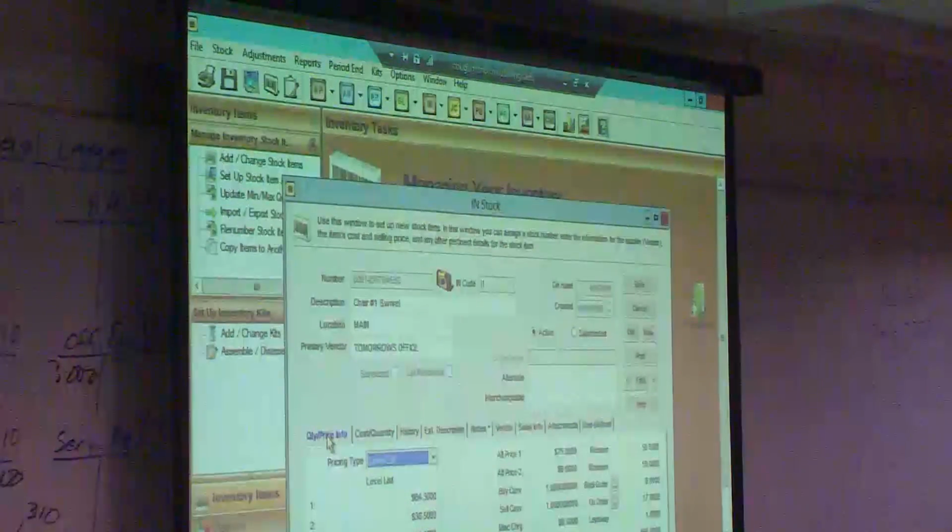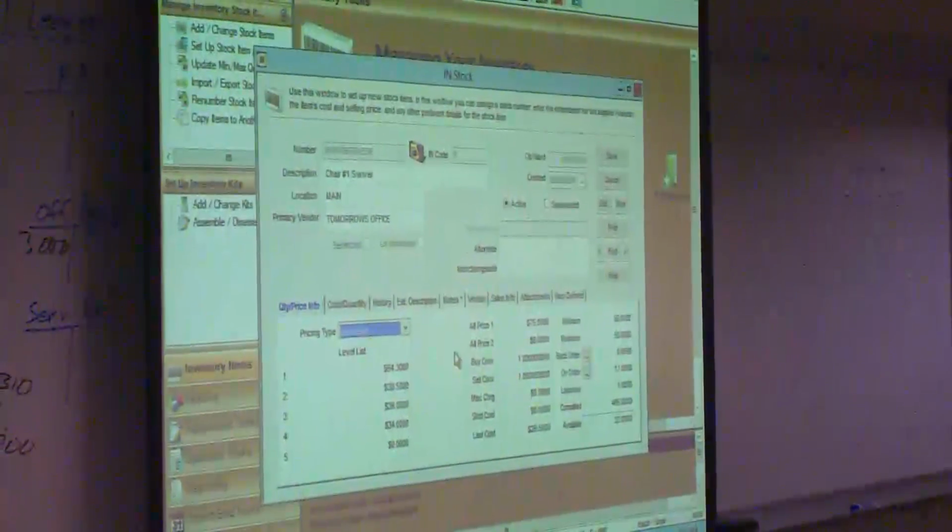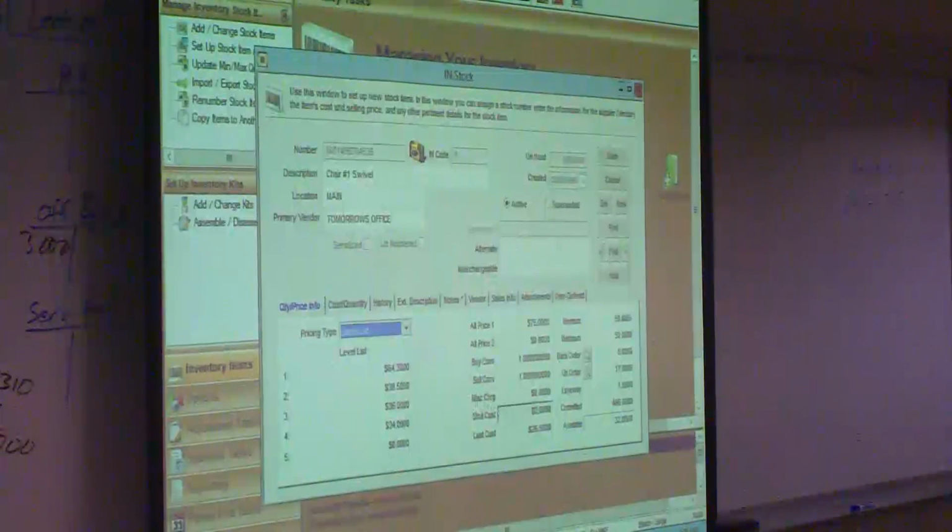Okay. Now I want to go back to this first tab, and I want to mention a few things here. You guys might want to use this, the minimum and maximum order quantities. If you do, you can go into accounts payable, and you can go into purchase order, and in purchase order you can say, query my inventory and give me a list of all the items that I should purchase based on how much I currently have and my minimum and maximum order quantities that are entered.